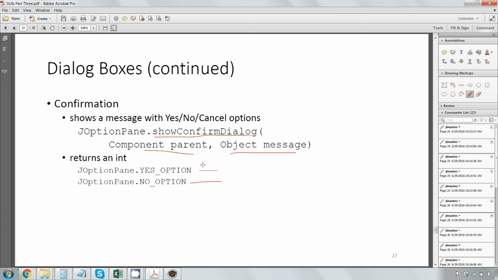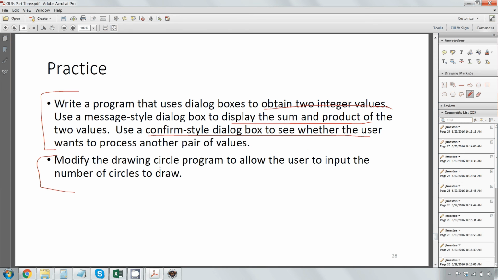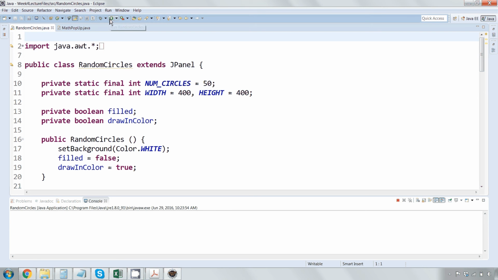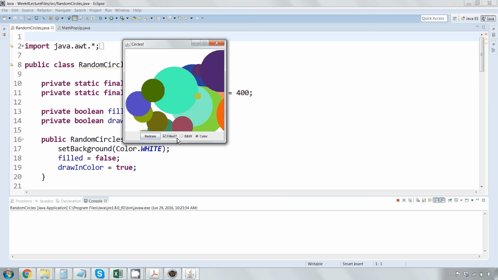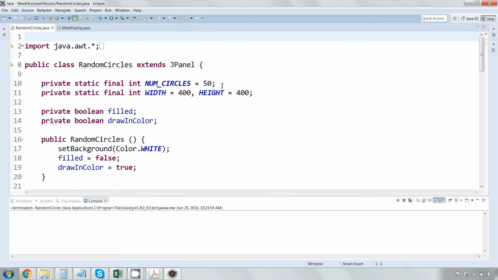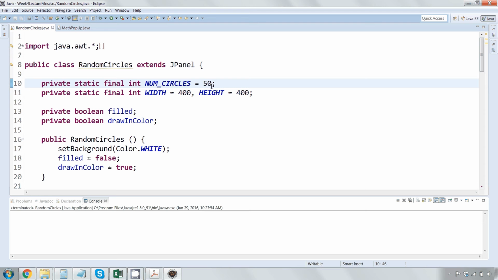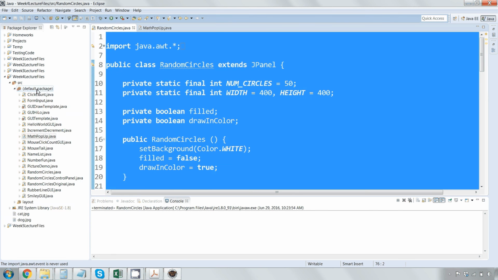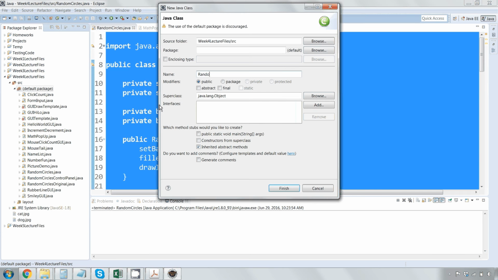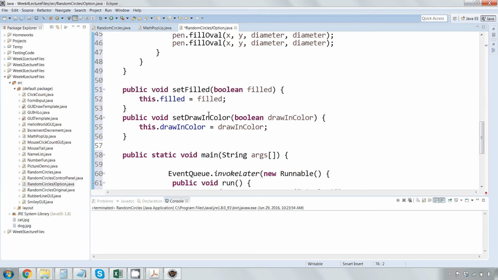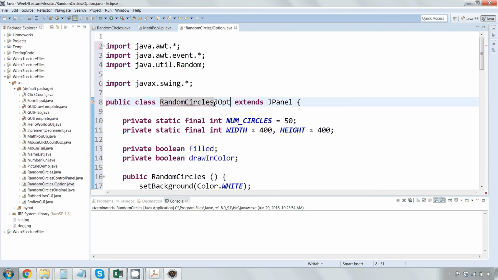So let's take a look at one other example, and we're going to go back to our drawing circles program. That was this program here, the one with the separate control panel where we drew 50 circles, and then we said they were filled or black and white or color or unfilled, and we can redraw. Well, in this program, we hard-coded a constant to say how many circles we want, but I'm going to modify this now so that it uses a JOptionPane. Okay, so I'm actually going to create a new class so we keep this one existing for reference. Okay, so this is going to be my RandomCirclesJOption class.